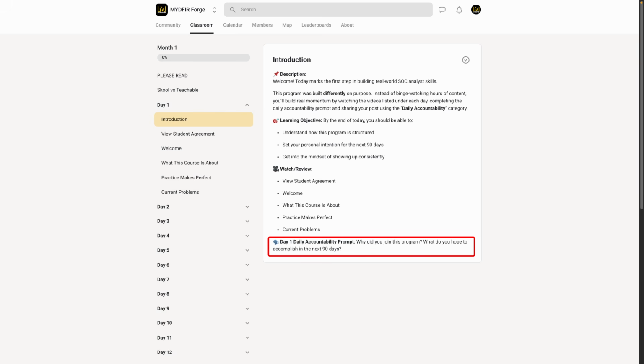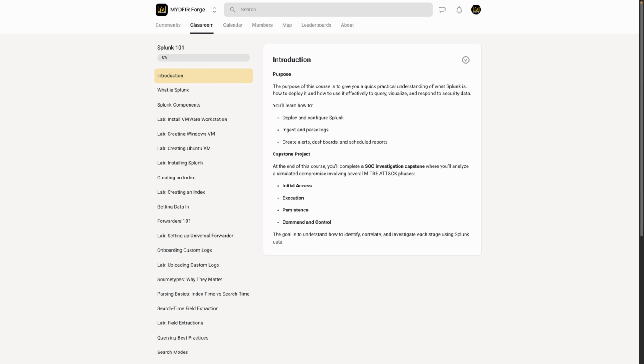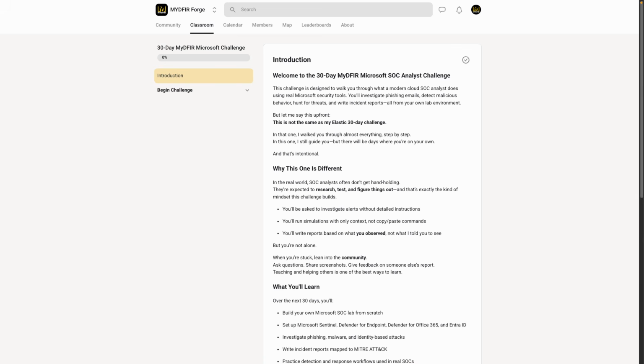So you are not learning in isolation. So what does a typical week look like inside the Forge? Well, you are going to log in and answer your daily accountability question for the SOC Accelerator. This is going to help keep you moving forward through the curriculum.